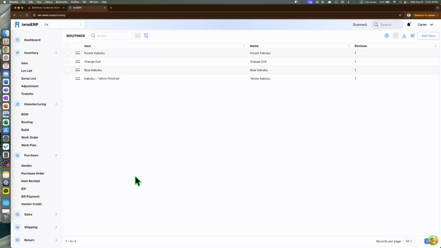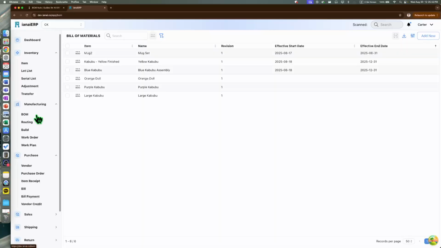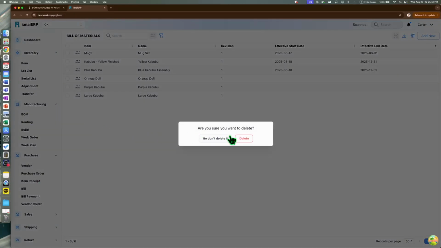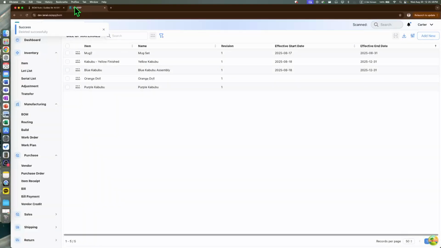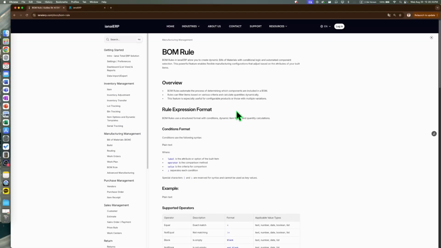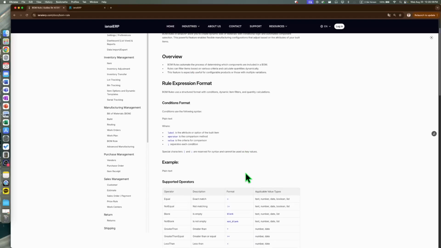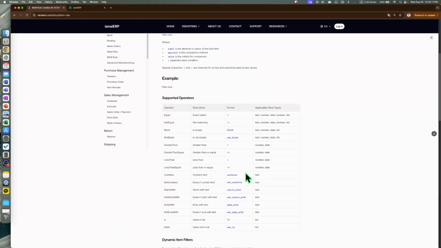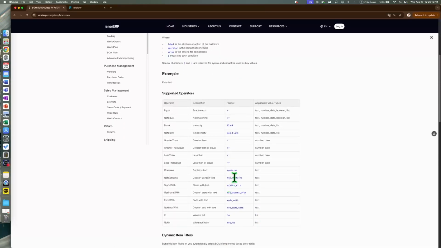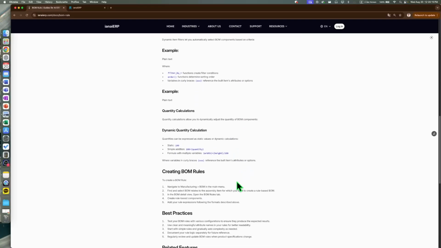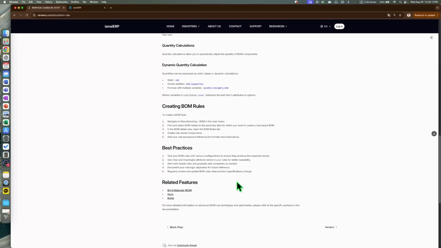So currently we're looking at the screens of our dashboard. I'll go to our BOM to demonstrate how we create our own customized BOM. But before that, you can also find these BOM rules in a more extensive format in our user guide. As you can see here, we have the BOM rule with the overview. If you go down here, you'll see different supported operators or filters that you can use, examples, and how we create the BOM rules.